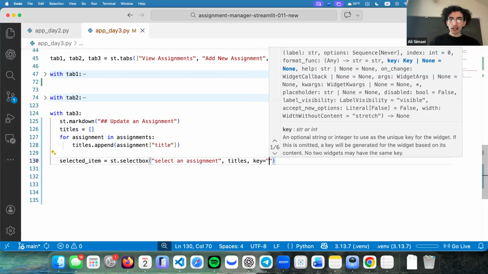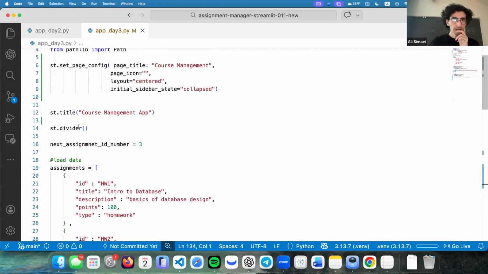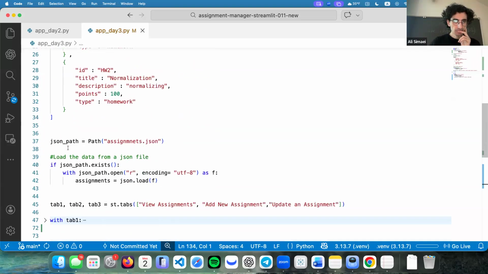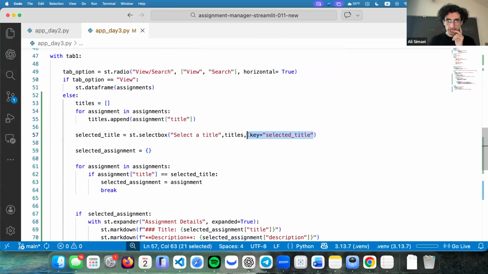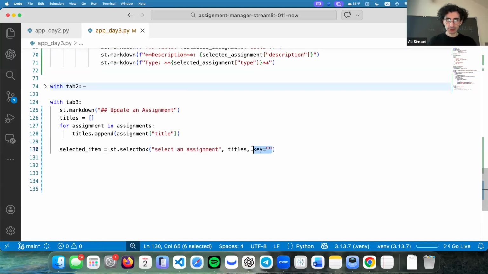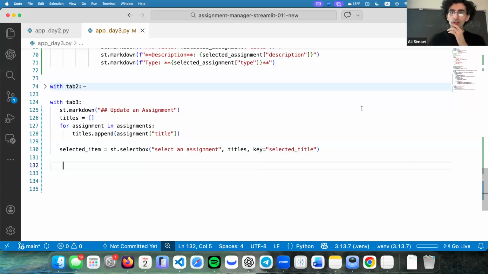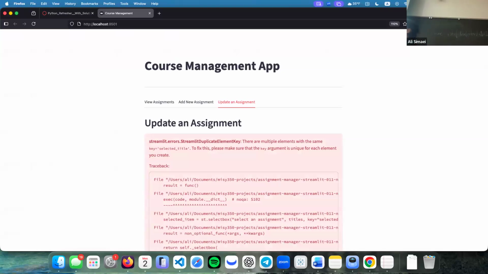All right, key. Let me go back here. We have a select box. Okay. We had the select box here. I use the select title key. I'm going to use the same key. I want to see what will happen. Okay. What happened? Streamlit duplicate element key. This is my point about the key.